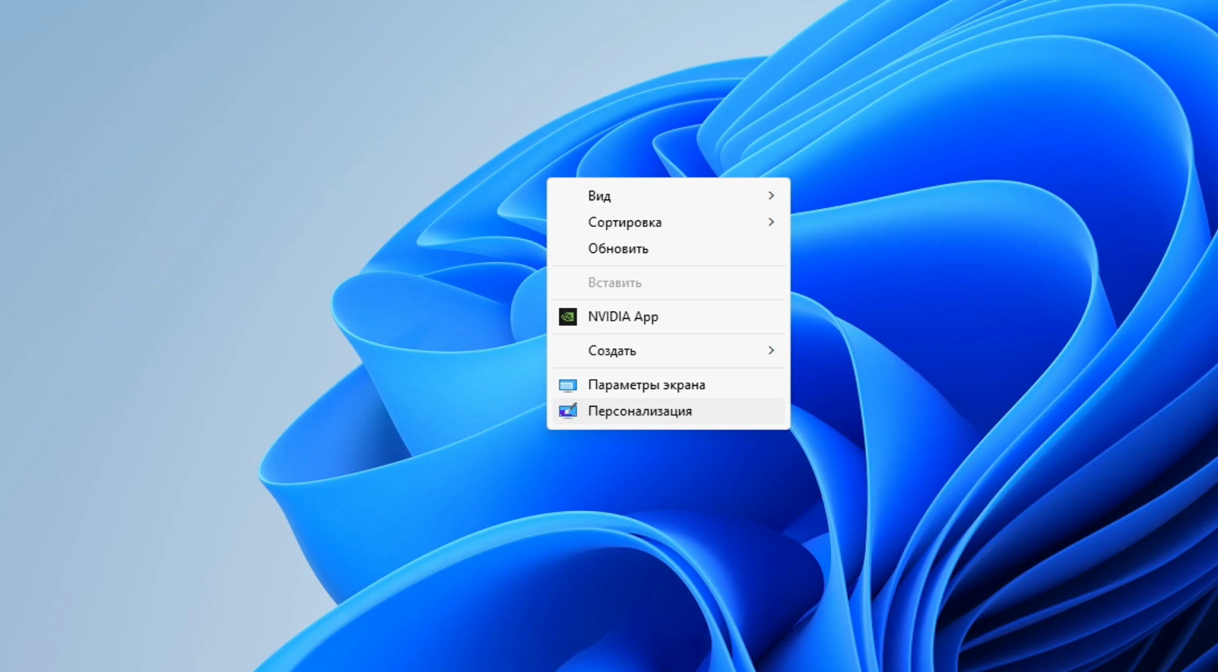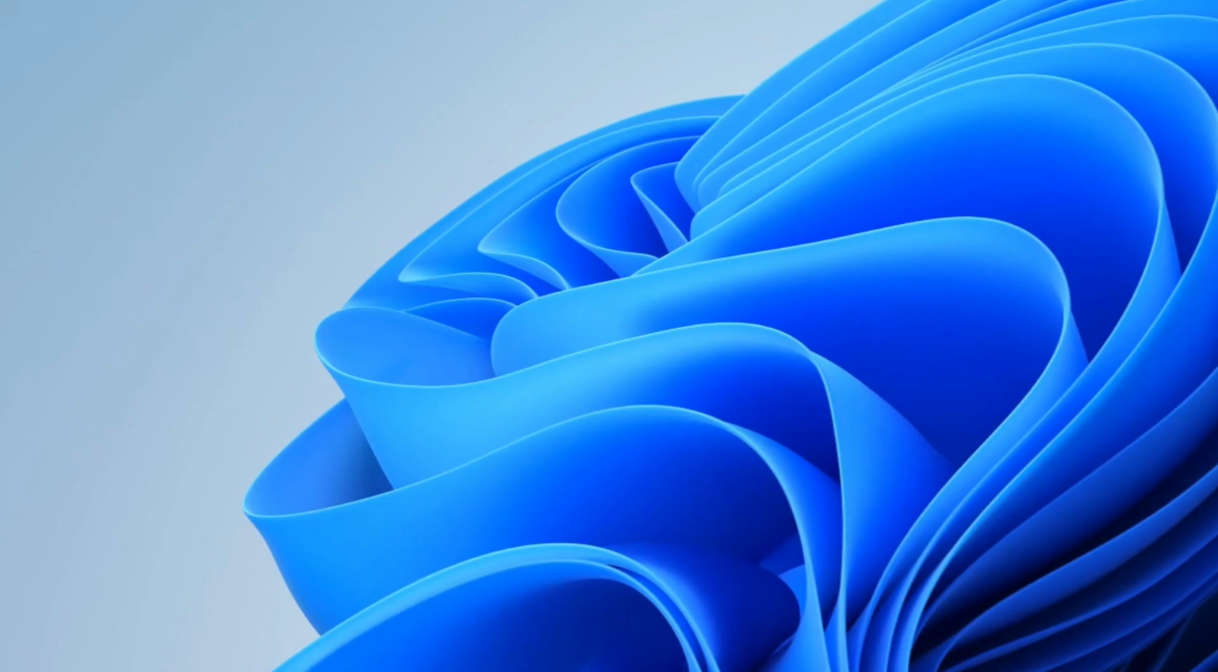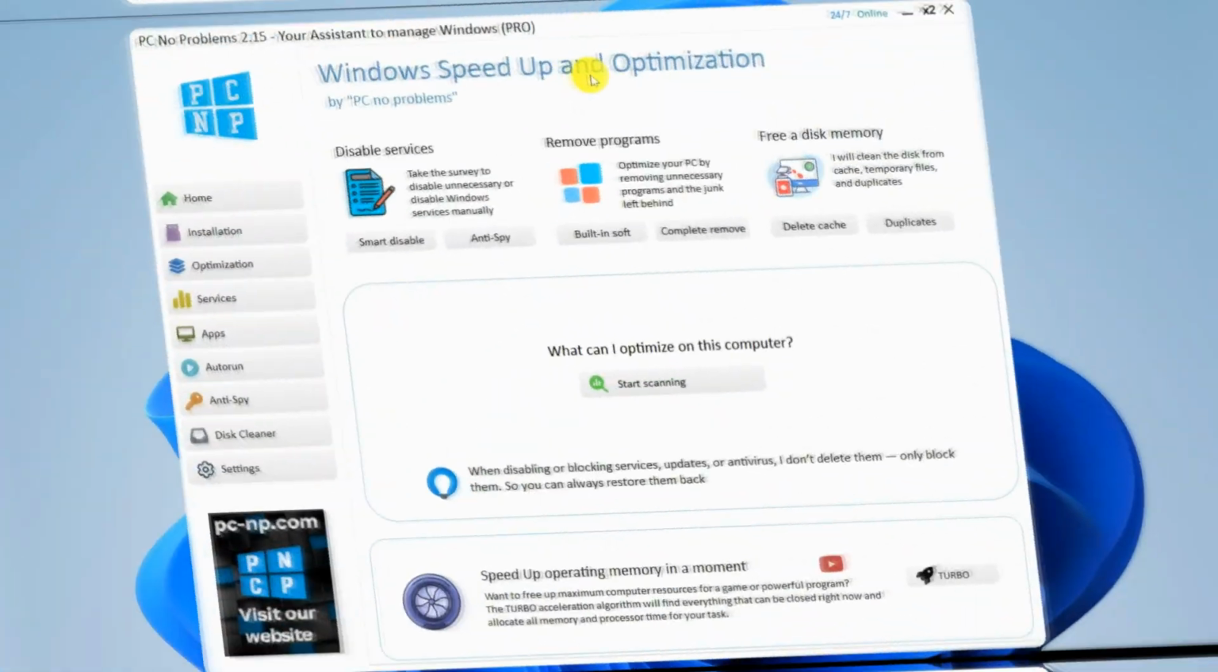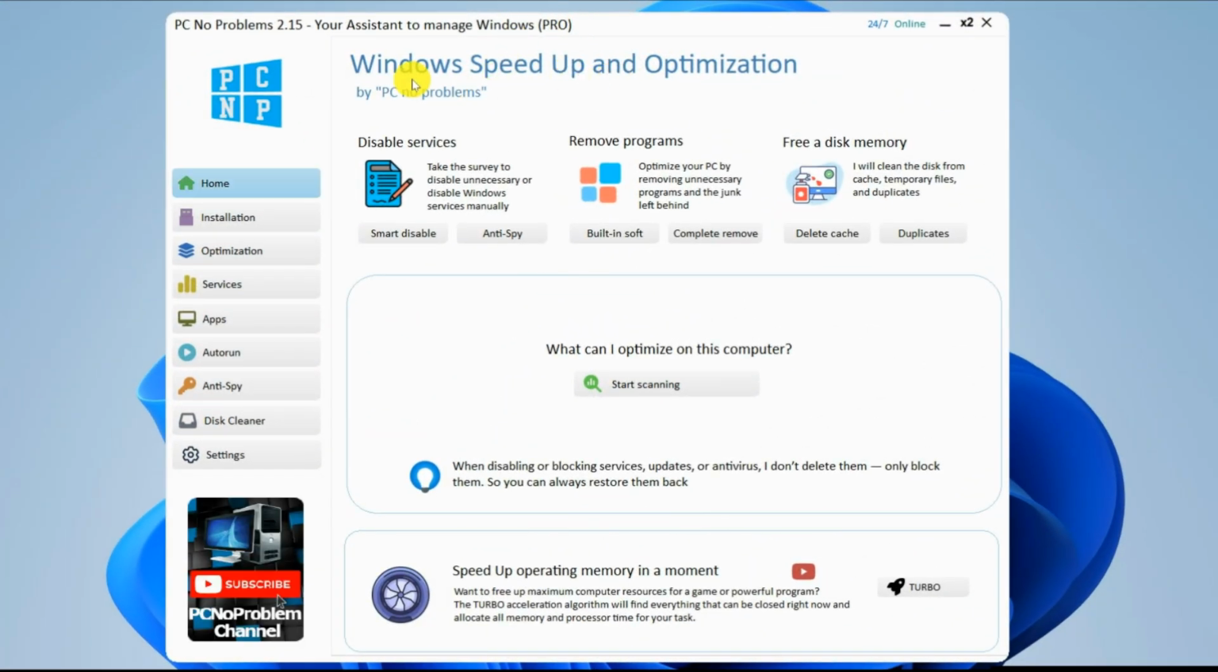I'll show you this in the next 2 minutes of this video. This is the second way to restore the old context menu. It's a program called Problem-Free PC, which I've been working on for the last 3 years, and it's constantly being improved and updated. You can learn more about its features on the program's website, as well as on our channel.